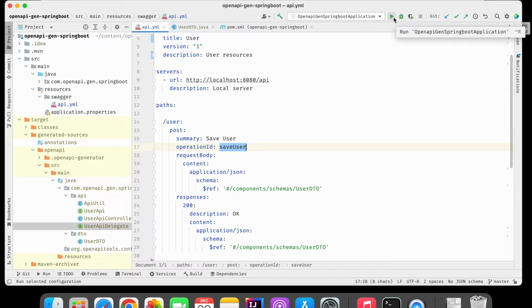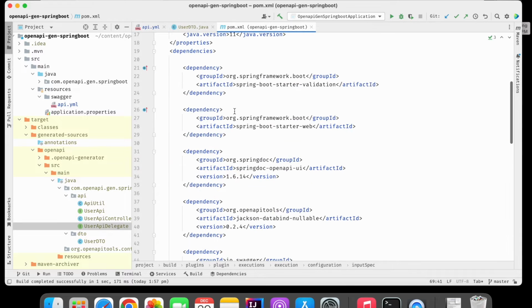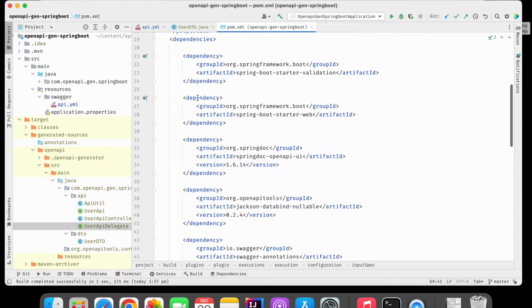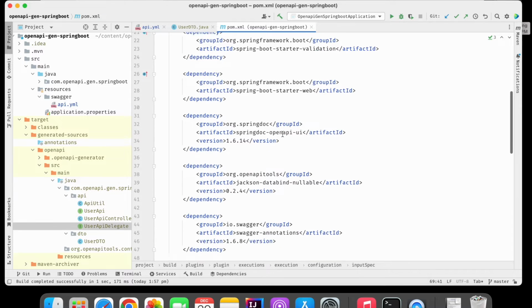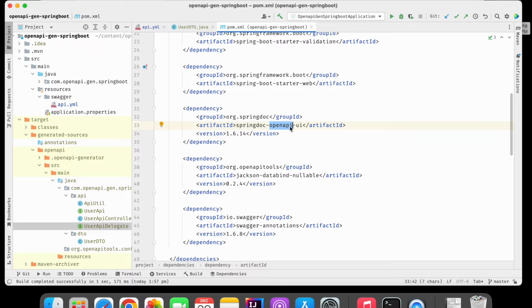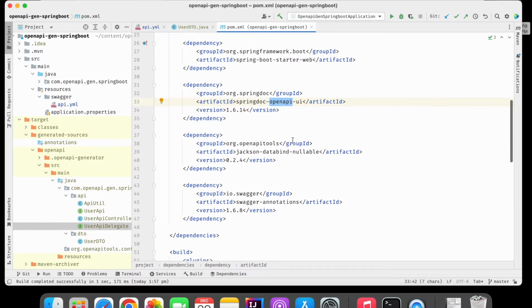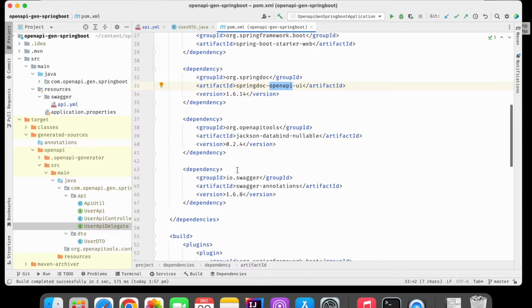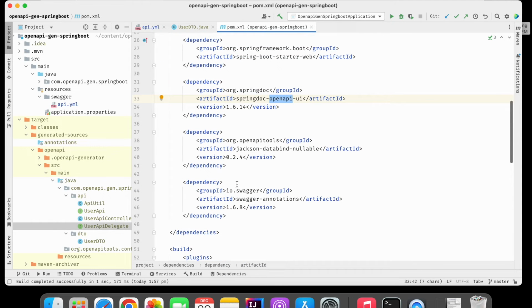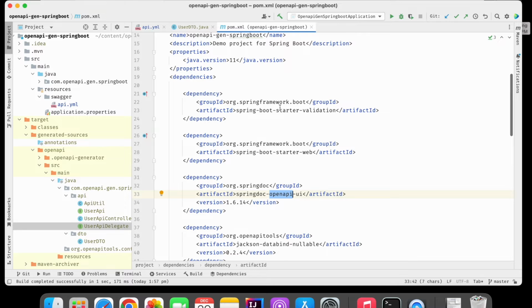So let's do one thing. Let's start the application. Okay, but first let me show you the dependencies. So we have generated the non-reactive code. For that we need the starter web dependency, and this particular OpenAPI spring UI is for rendering the Swagger UI, and these two dependencies are required by the OpenAPI generator. Make sure to add these two. Okay, and the Spring Boot starter validation is required for adding the validation.